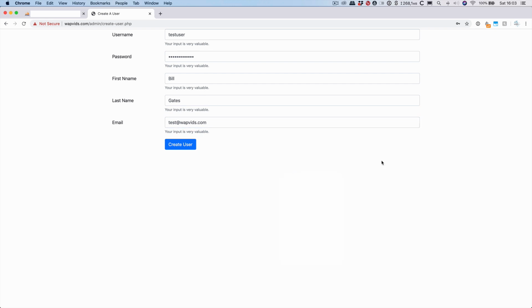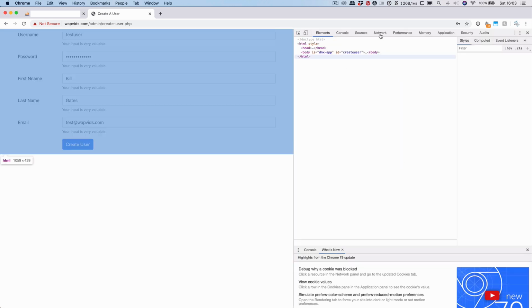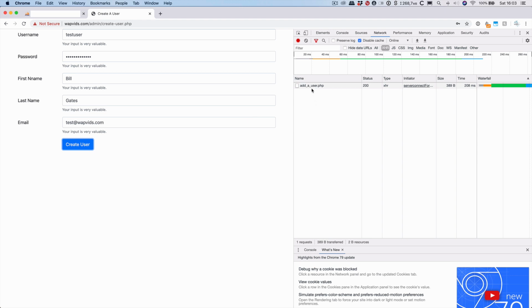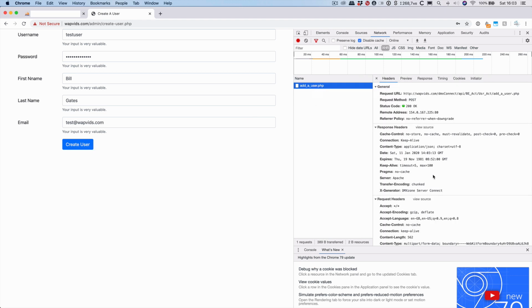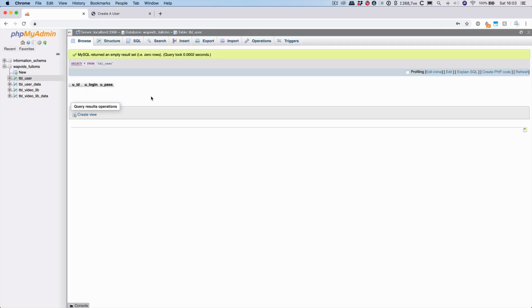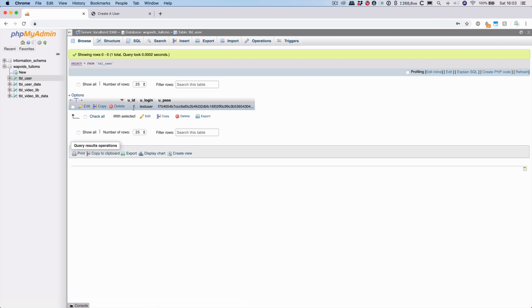I'm going to call up my inspector over here before I actually do this. Network, make sure I'm on XHR, click create user. It doesn't turn red, which means it's okay. It's got a 200 over there. I've got test user, test password, Bill Gates, test@wappvids.com. That was what was sent through. Go to my database, look at the table user, ID 2 test user with the password hashed in there.